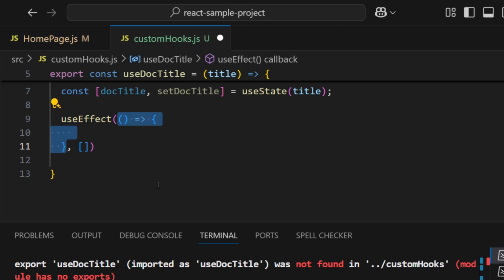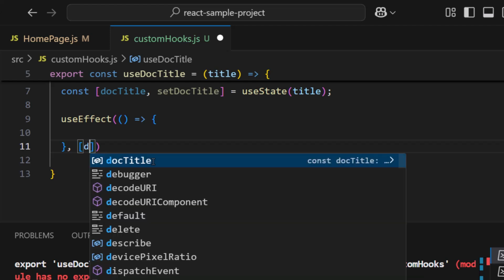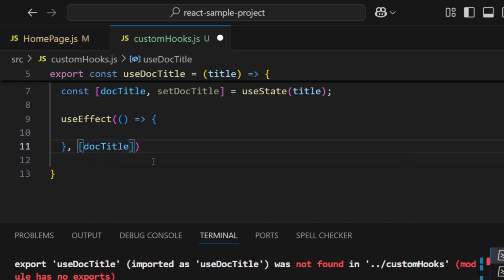Okay, now what we want to do is we want this to get triggered every time somebody changes our state variable. So what I'm going to do is add our state variable to the dependencies array. So I'm going to go docTitle, and now what that means is when anybody calls the setter function, that's going to change this state variable, and because that's mentioned in our dependencies array, whenever that changes, it's going to re-trigger our callback function right here.